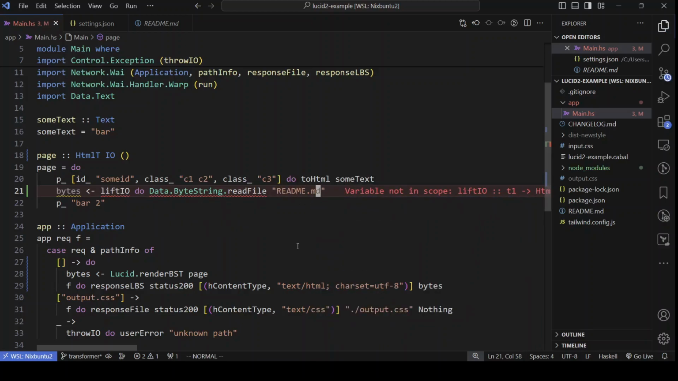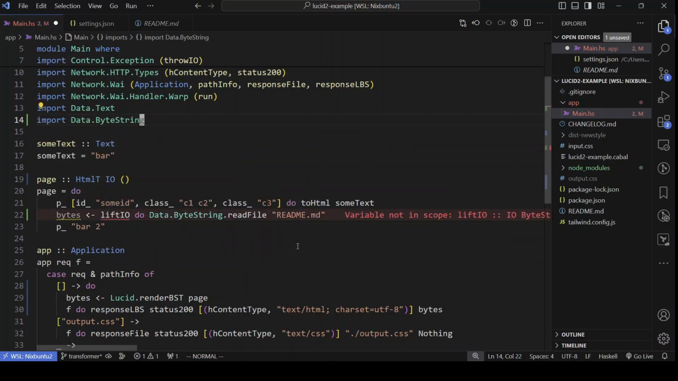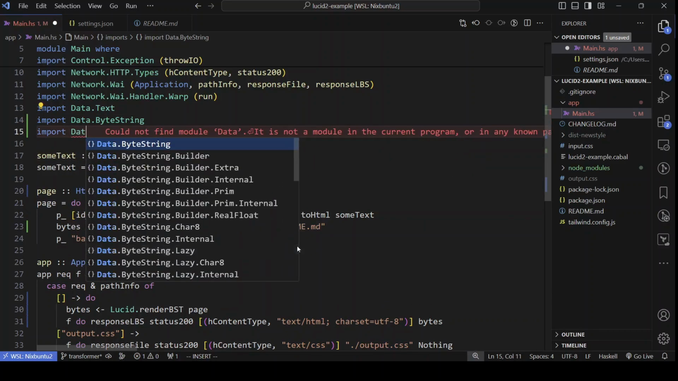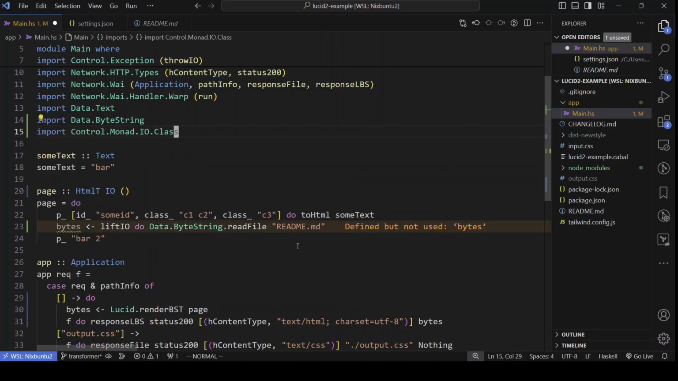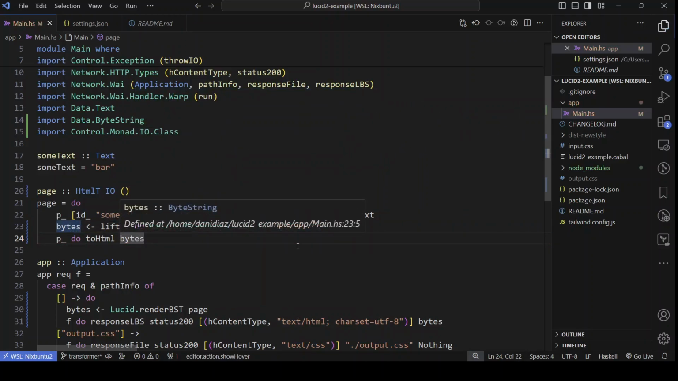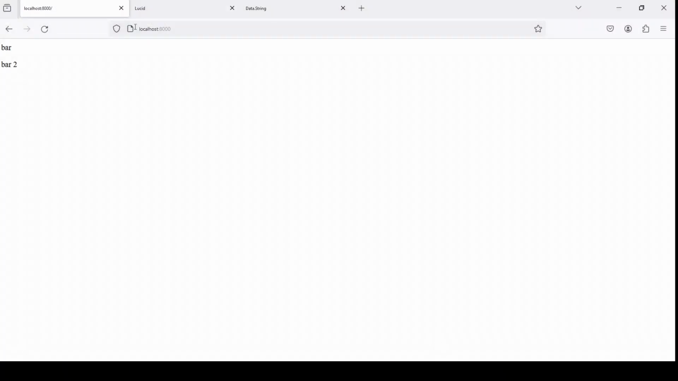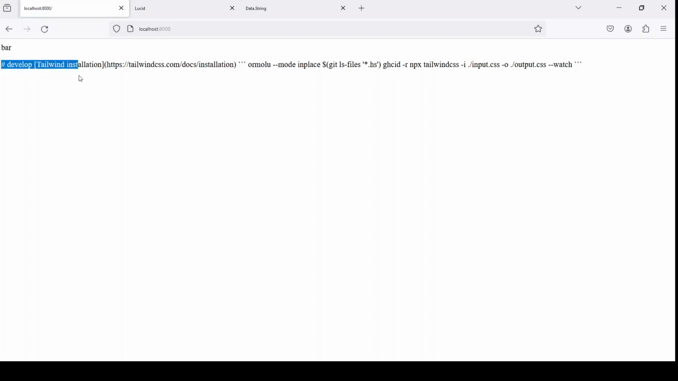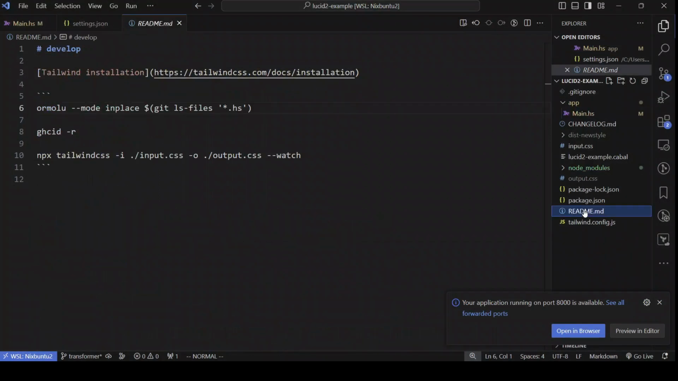let's read the contents of the file. And let's render them with toHtml because ByteString also has a ToHtml instance. So let's go here. Well, we have here the poorly formatted contents of the README file.